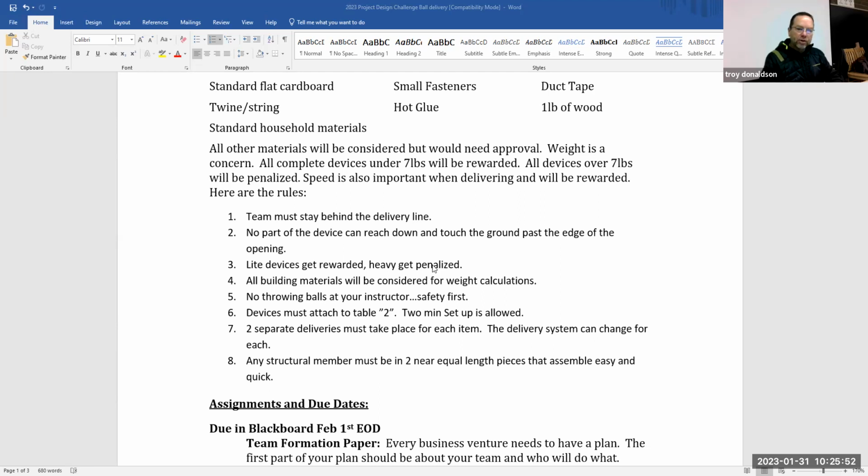So you'll see table 2. Your device, your delivery system, must somehow attach to table 2. A 2 minute setup is allowed. I have a typo there, I'll fix that. Okay, that's not part of the time constraint. You get a couple minutes to set your system up, attach it to the table, and then operate it.